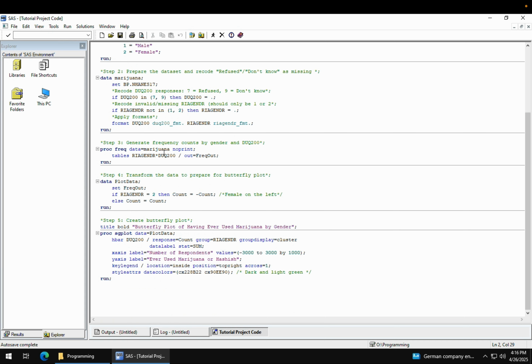That no print basically just says don't put the table into a results window, you just want to save the output as data. And it is going to make that table, and then it's going to put out that new data as freak out. Get it? Like freak out. Going bananas, you know. I thought it was fun.